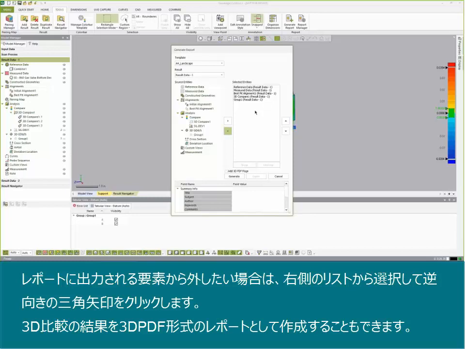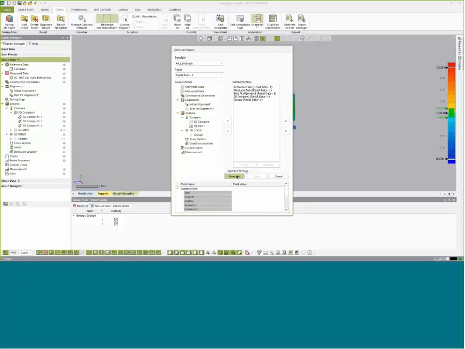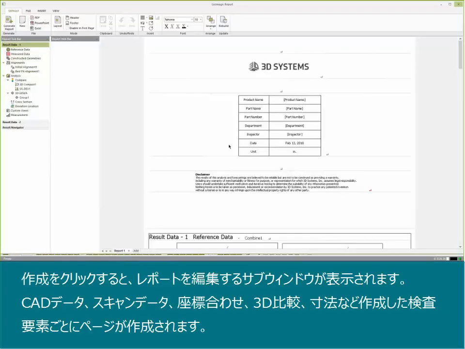And we do still have the ability to add 3D PDF pages, create templates, things like that that we would do in the past. I can pre-fill in all kinds of operator part data and stuff like that for my reports too. And once we generate, we go into this report layout editor. It's actually a separate window, so it's easy to toggle between here and CX.